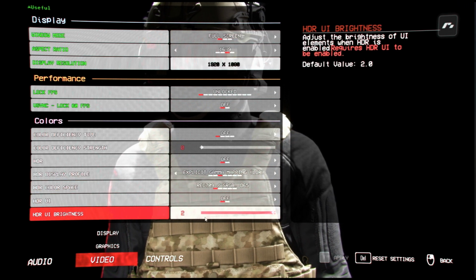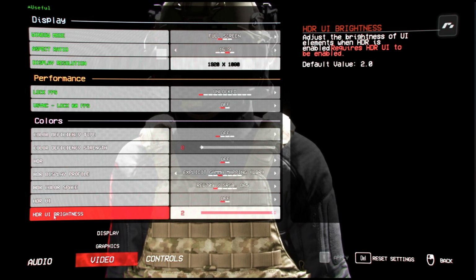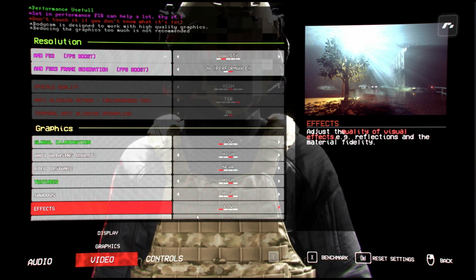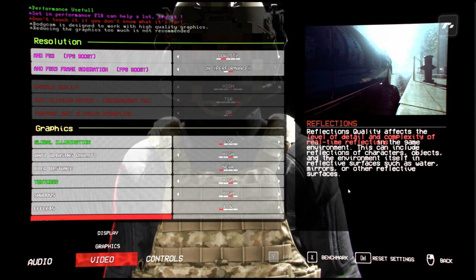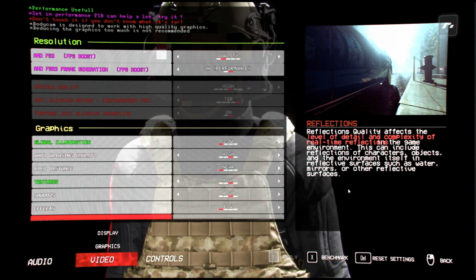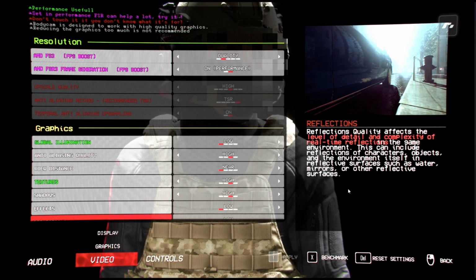And then I don't mess with any of these. Make sure your HDR UI brightness is all the way maxed out because you don't want to have low lighting. That's all I'm gonna say for that.